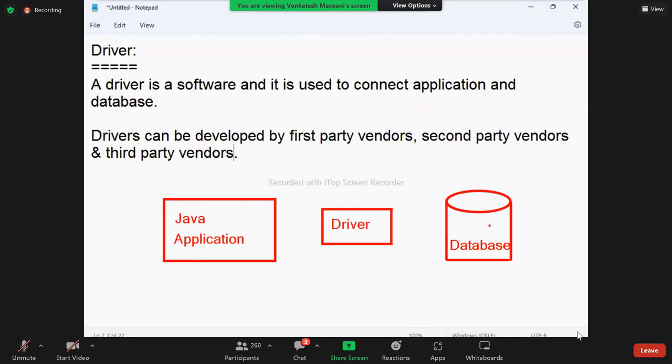This is one database. There are hundreds of databases: Oracle, MySQL, MS SQL Server, DB2, Derby, FoxPro, Visual FoxPro, Sybase, DBase, Postgres, MongoDB. So many databases. For example, this is an Oracle database.